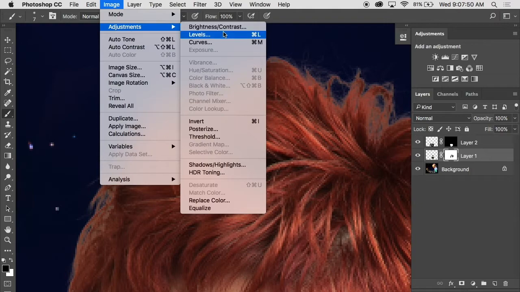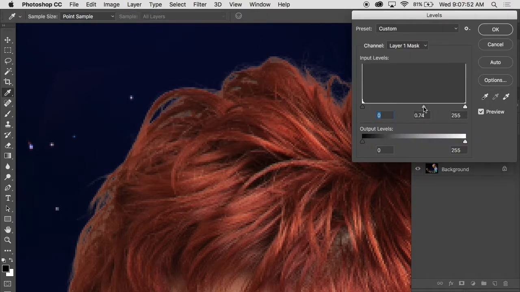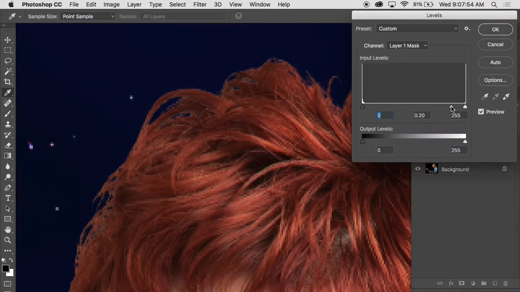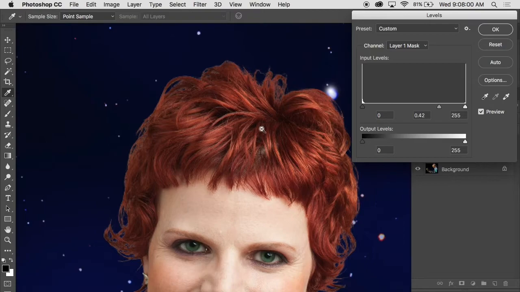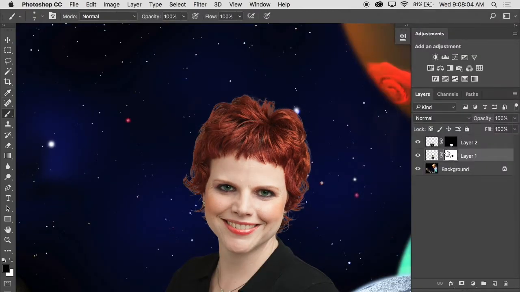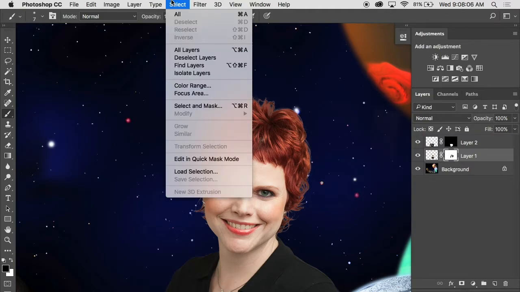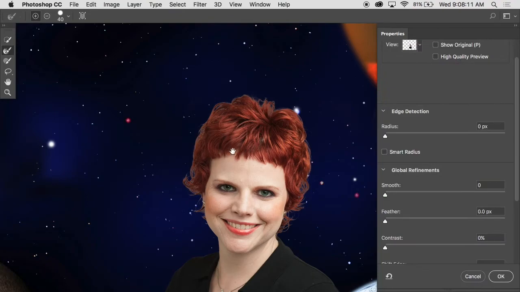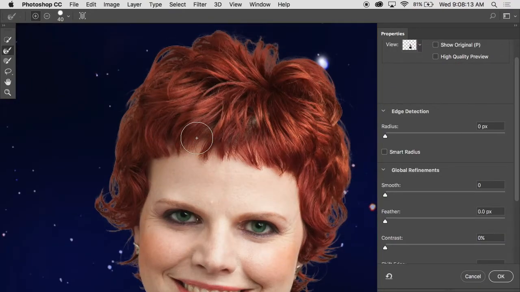Image, Adjustments, Levels, look at what happens. We can clean some of that. Now, we do get a bit of a harder edge. I could then blur that layer slightly. But there's another way of doing this as well. Watch this. With this layer selected, if I go under Select and choose Select and Mask, and this could be even more effective than simply adjusting the layer mask directly.